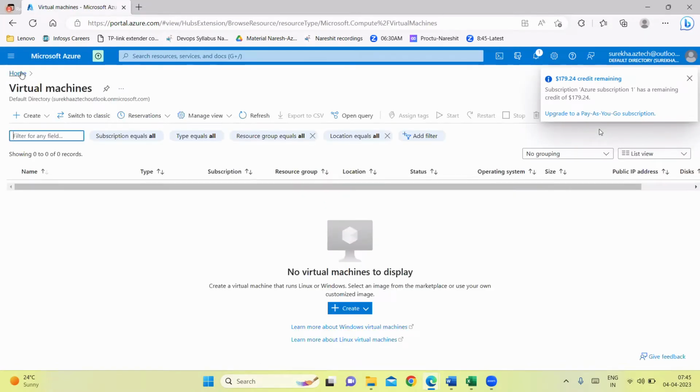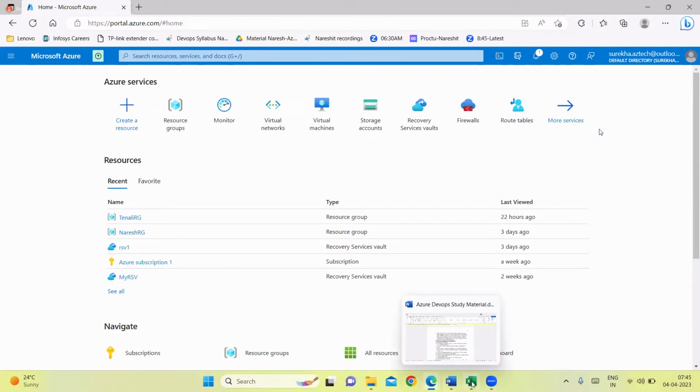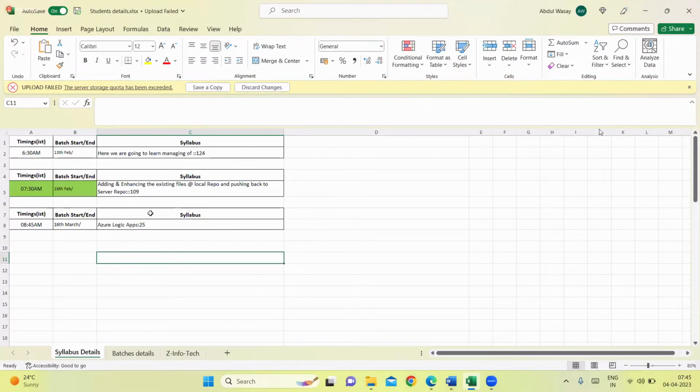Okay, all right, fine. So I was facing this issue yesterday. It got resolved now. Thank you, Tenali. And next, we have to start from where?